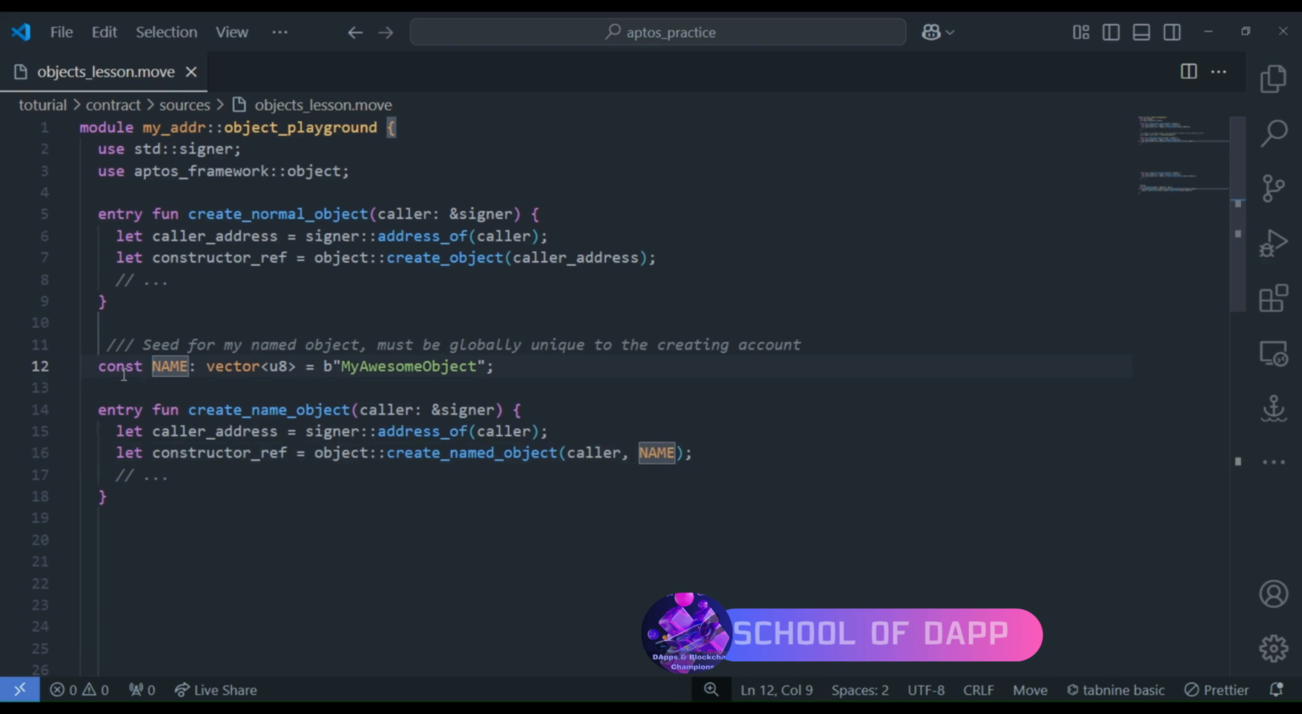Look at the seed constant name. Then a vector, we said this is invite. And we passed the seed. So this time, this object has an address that we can retrieve as a known address, because we use the caller address and the seed to create the object address. So that's the second type of object that can be created in the Aptos framework.